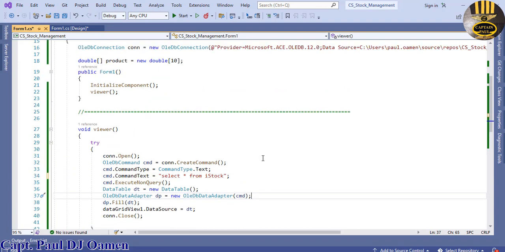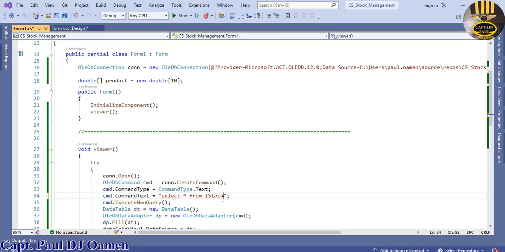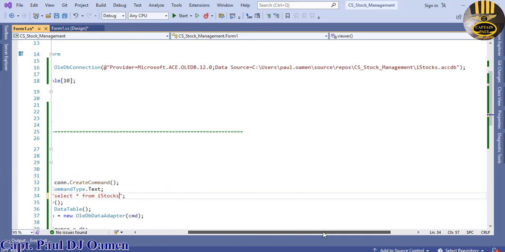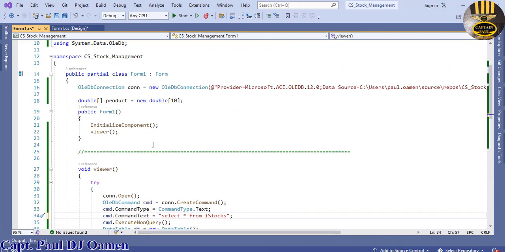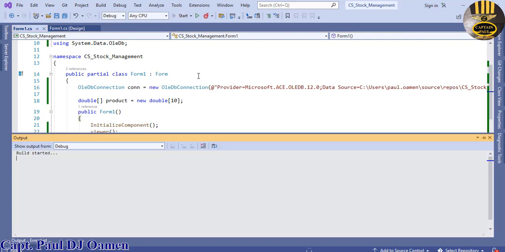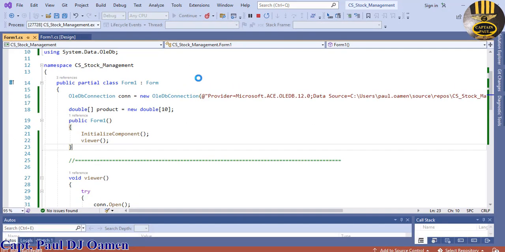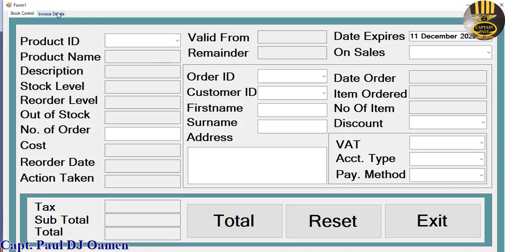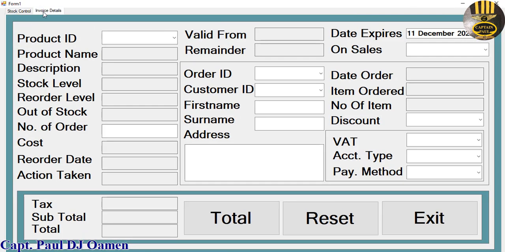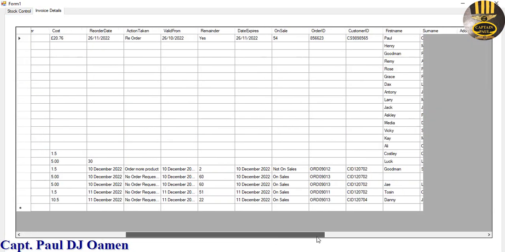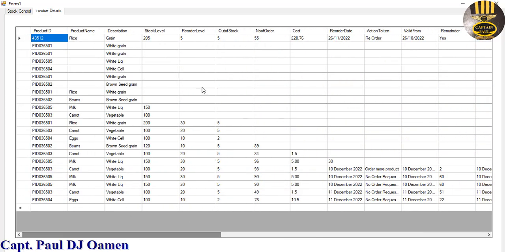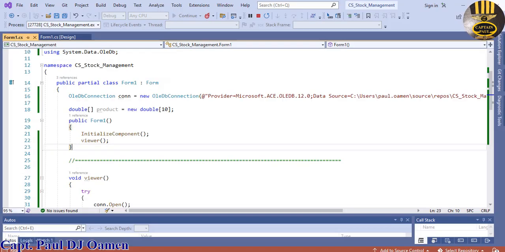Okay, so I'm going to try it out. Oh, that is incorrect. It should be stocks with an S. Look at it right there. Okay, let's try this out now. If it works fine with the viewer that I've just entered in there to get initialized. So let's see, hopefully it should work. If it works, then all of the information on the database should be displayed on the data grid view. So decision time, now let's click on that. There we go. Look at that, it's working. Alright, that is fine. We can close that.